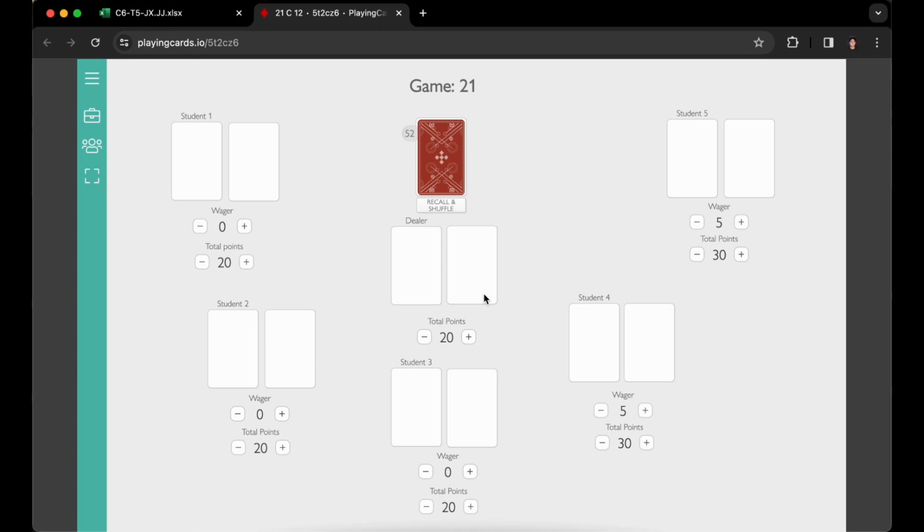Here are some common features you might find in other card games: playing cards, card holders, and different buttons with functionalities such as dealing, shuffling, and recalling cards. These buttons make gameplay quicker, which is helpful because you may play multiple rounds of a game throughout your session.